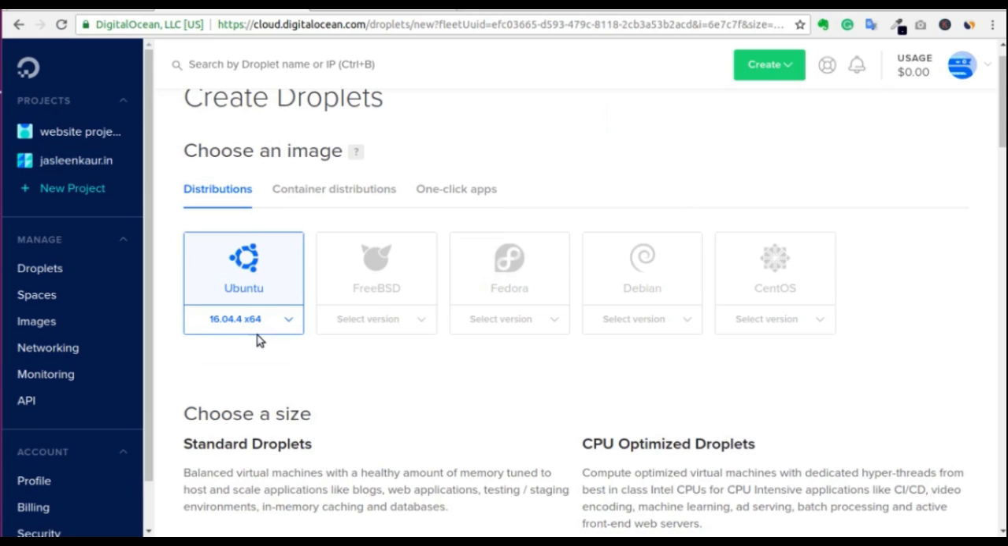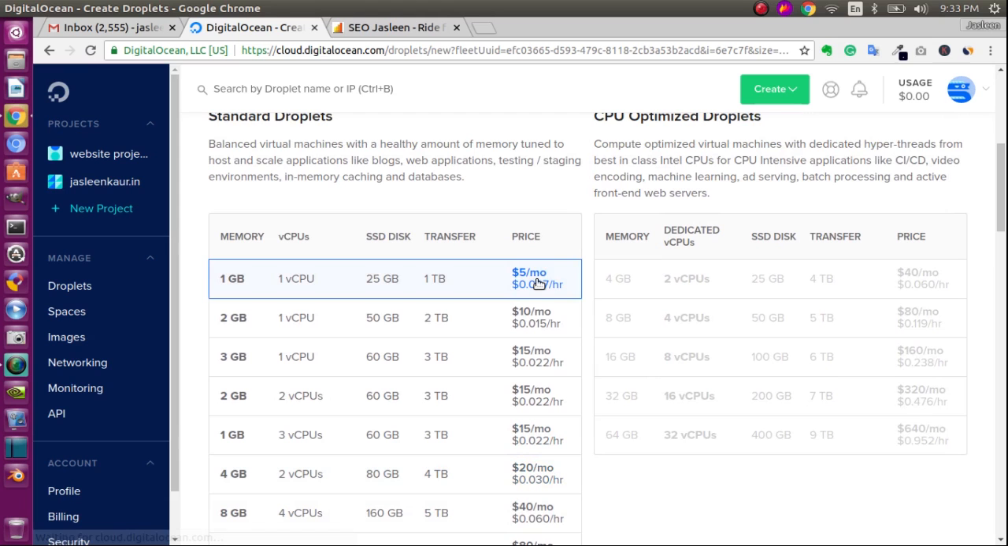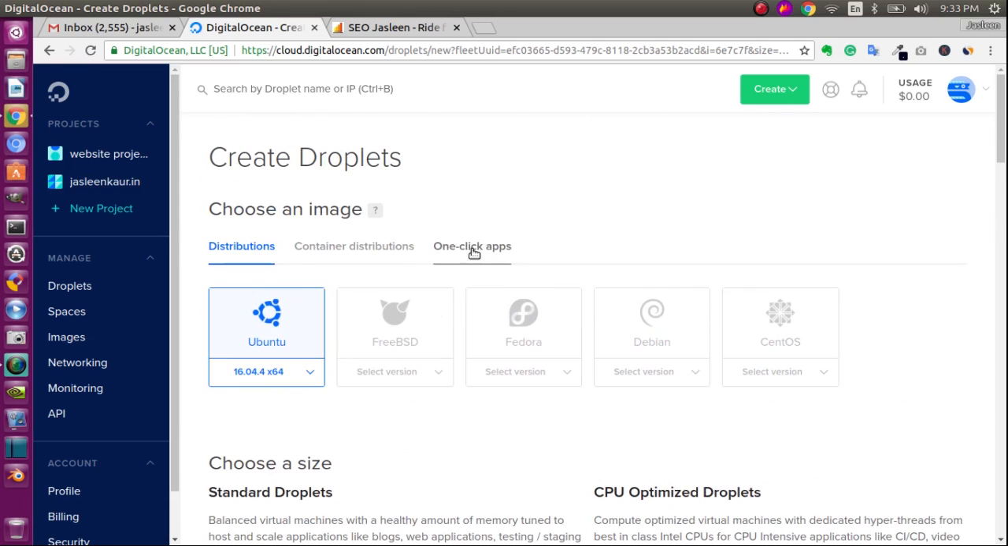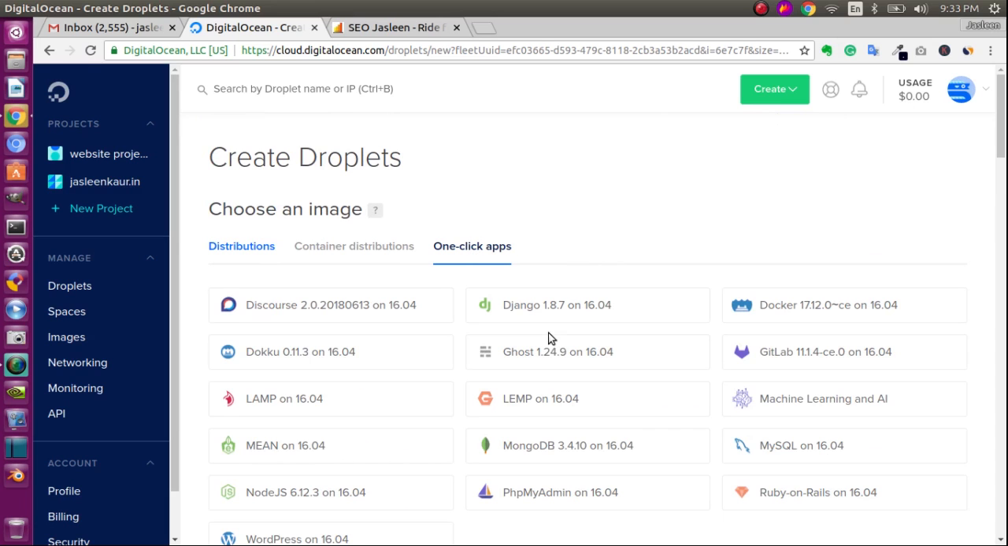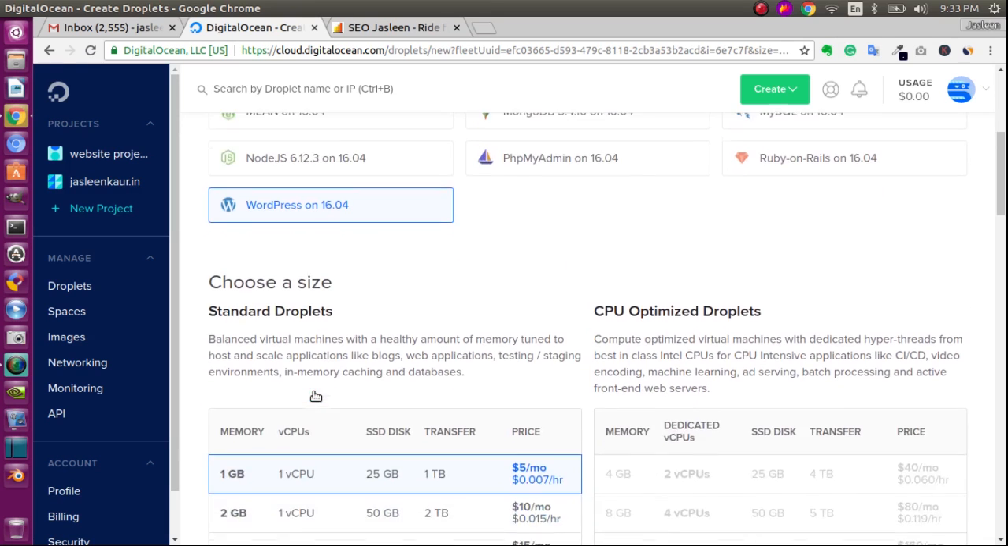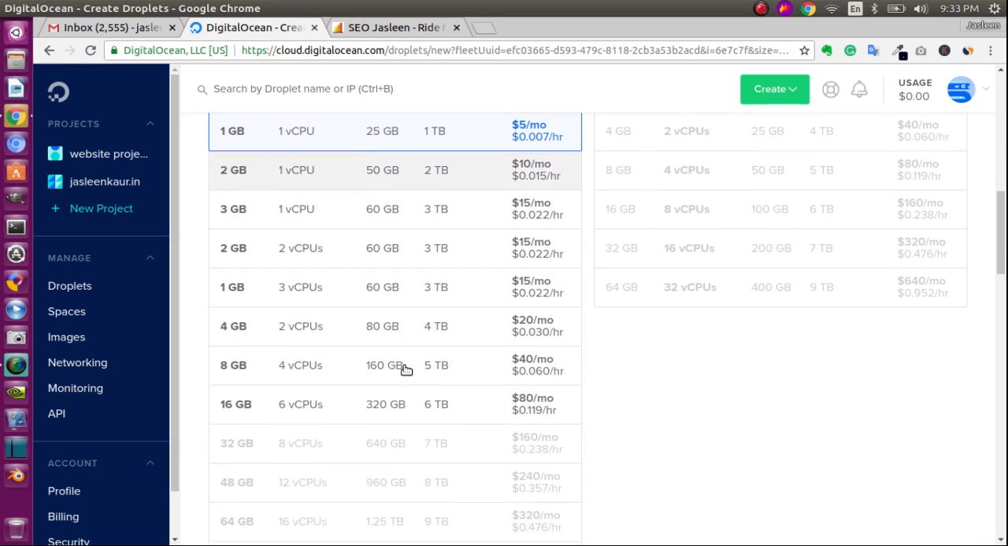For the distribution, I prefer going with Ubuntu, and there are various plans available. The basic one is good because you can extend it later on, and there are one-click apps available. I want to make it a WordPress blog, so I'll choose the WordPress option.